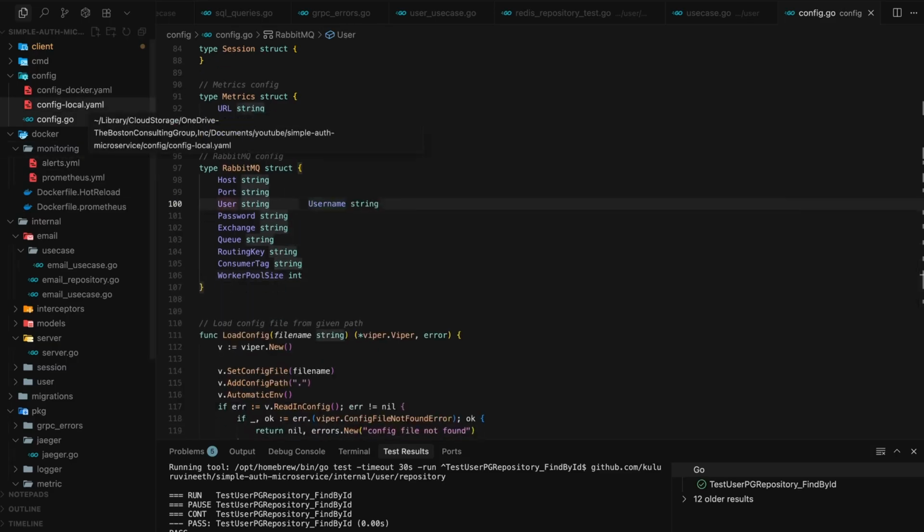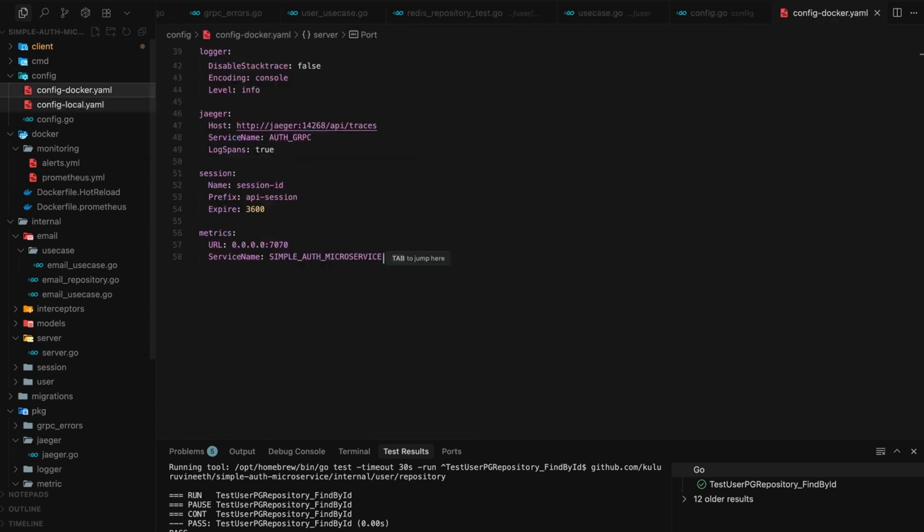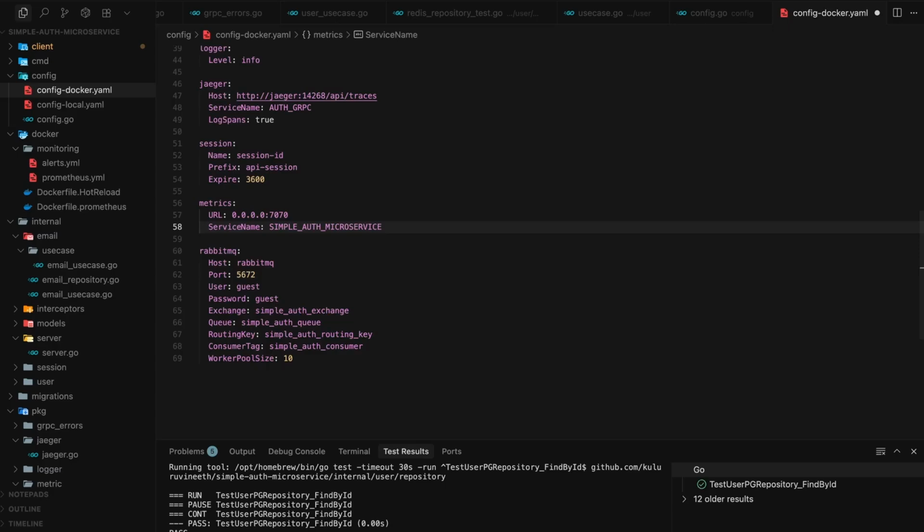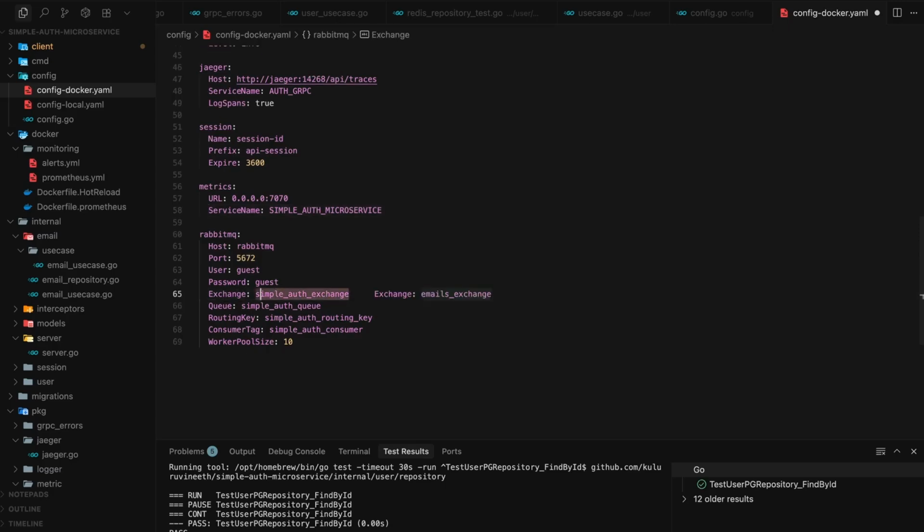So going to our Docker or local config, we just try to add the standard values. Going here, RabbitMQ guest, and here exchange, maybe emails exchange.